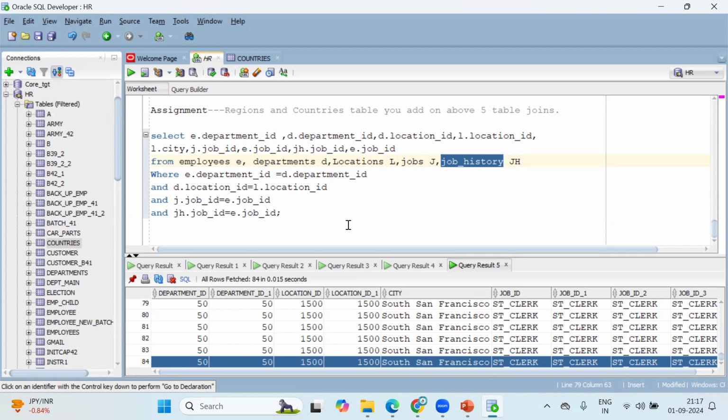I guess speed will be a concern. Inner join and equi-join. I feel equi-join will have less speed. Okay, inner join will have more speed. Okay, guys, so performance-wise, inner join is best. I feel so, like what I felt.